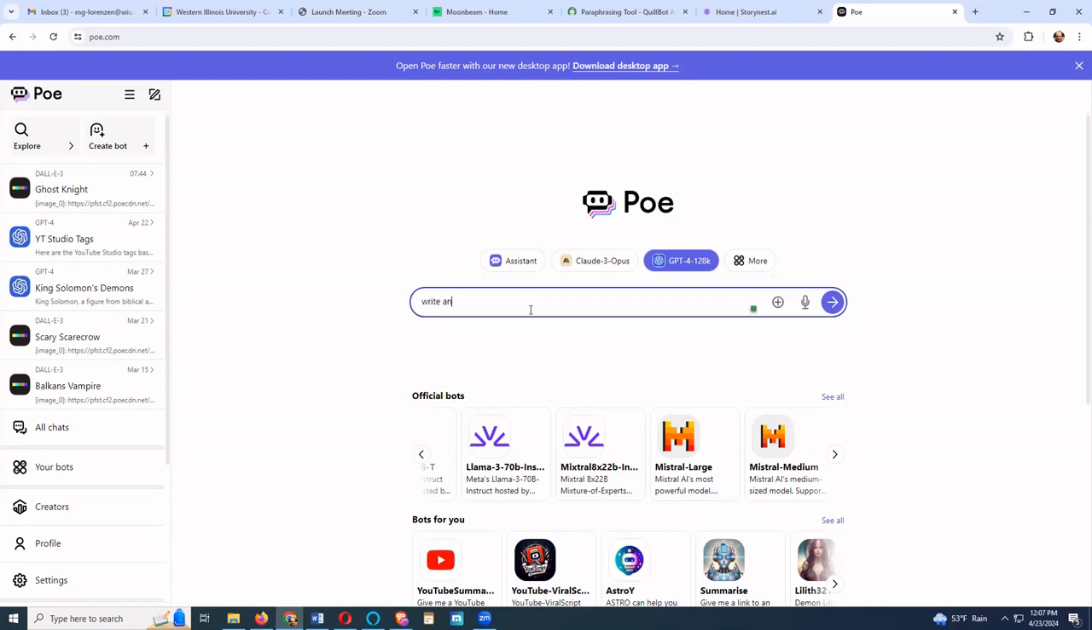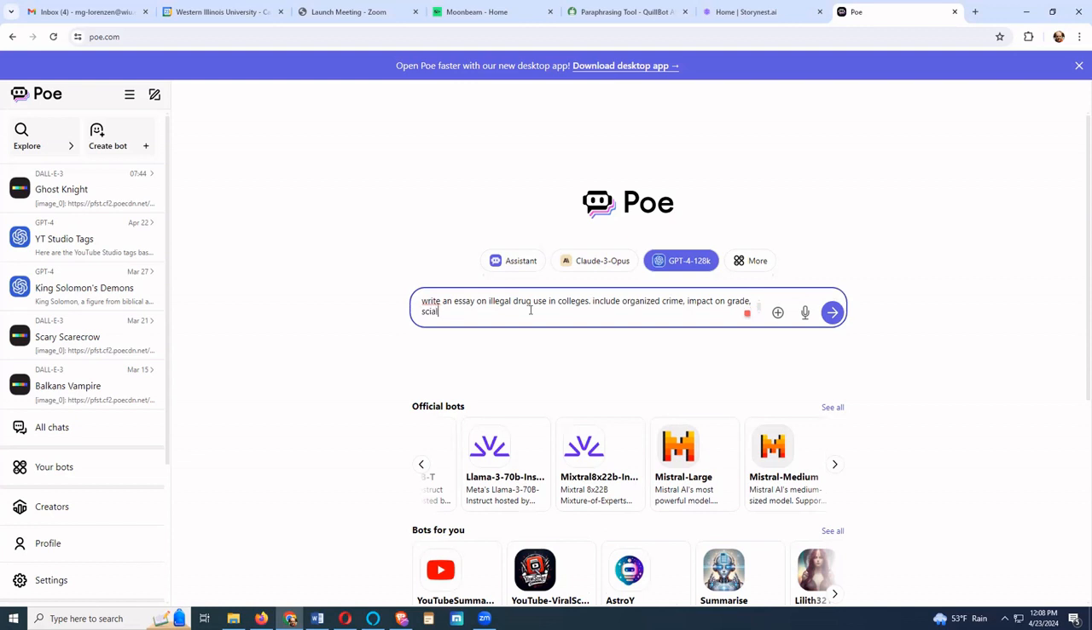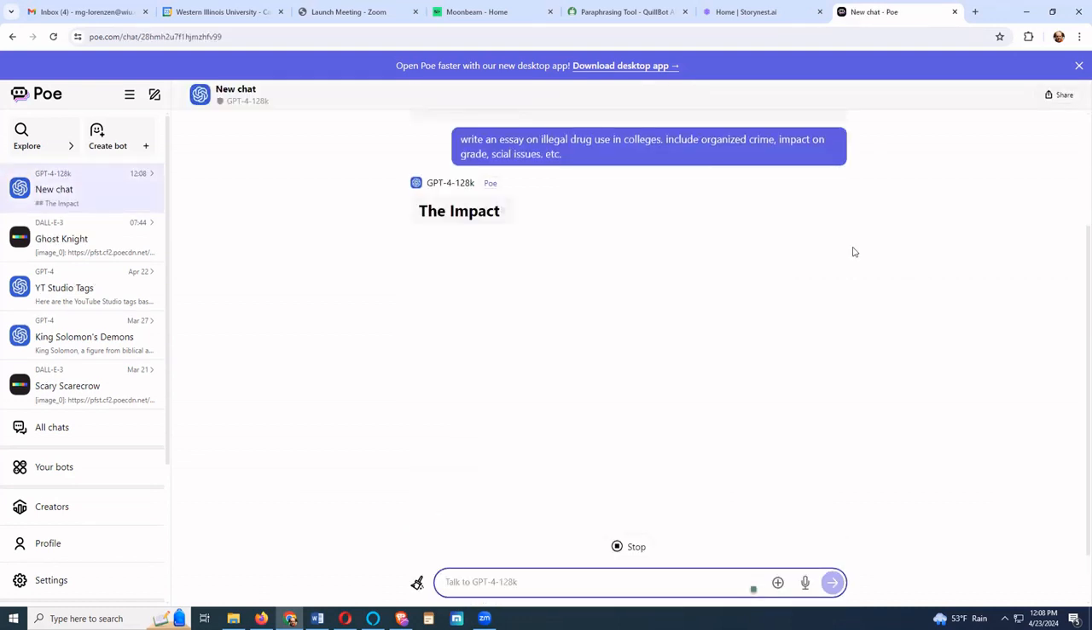Probably most of you are familiar with just the basic, where you just type in a prompt. So, write an essay on illegal drug use and colleges. And if I do something real general like that, it will give me a very crappy several paragraphs thing on it. If I want to prompt it more, I can say include organized crime, impact on grades, social issues. That's a bad prompt too, but I'm just trying to give you a quick example. And then you hit it in there and it produces a paper.